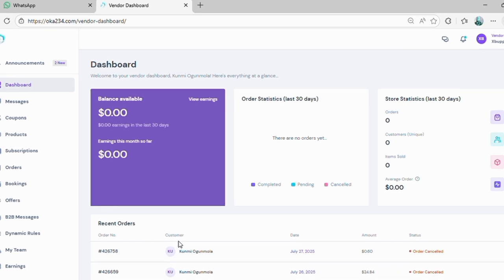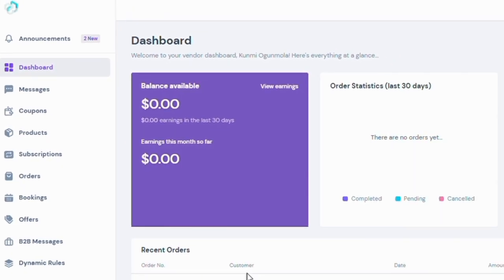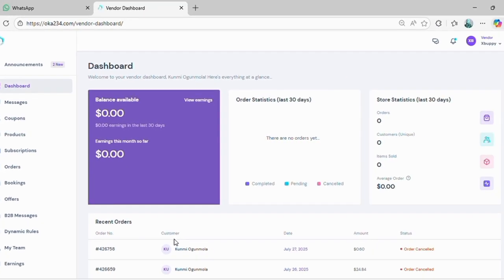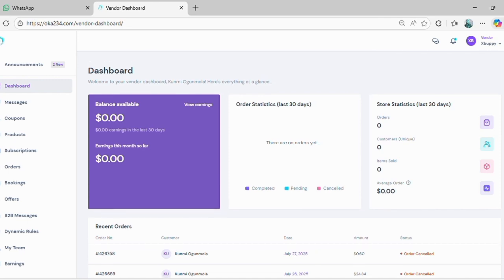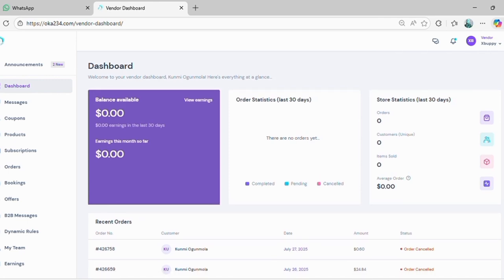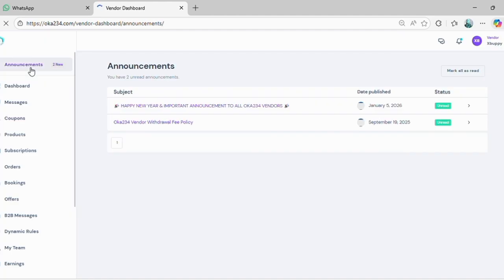Please be aware that Oka234 uses dollars internally. All prices and shipping costs must be converted and entered in dollars. The announcement tab is basically for general announcements. I recommend that you always come here to read about the latest news, so that you don't miss out.